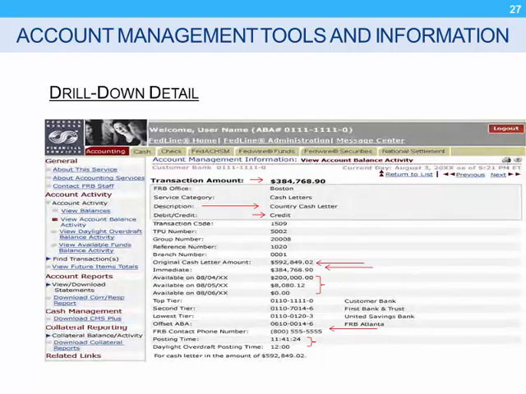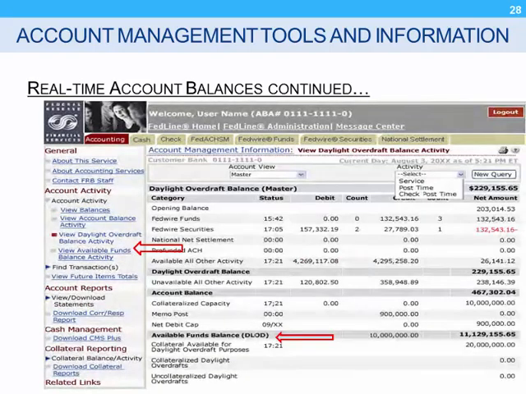So the View Daylight Overdraft Balance Activity and View Available Funds Balance Activity links allow you to view your daylight overdraft balance and available funds balance information in real time for the current business day. This is the sort of information that can assist you in complying with the payment system risk policy. Note that the information under your account balance, which includes the available funds balance link, can only be accessed by Fed account holders with non-restricted access.